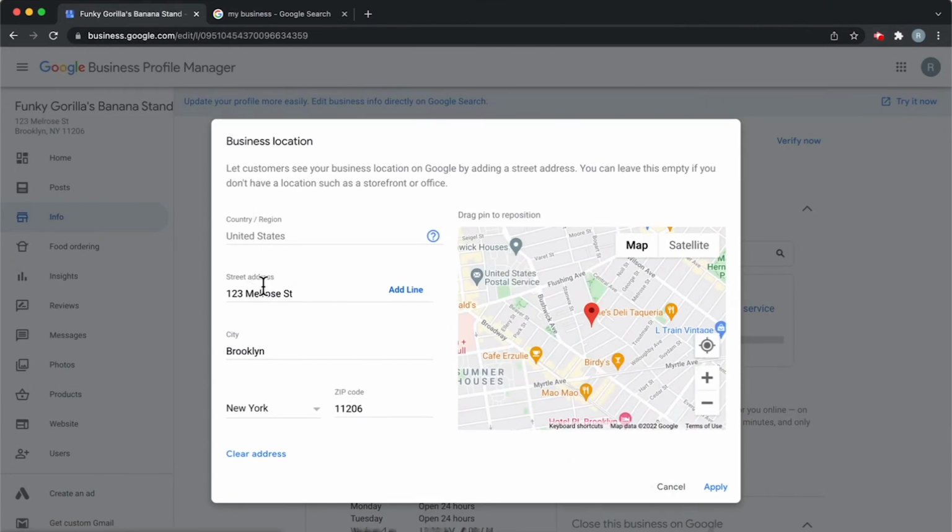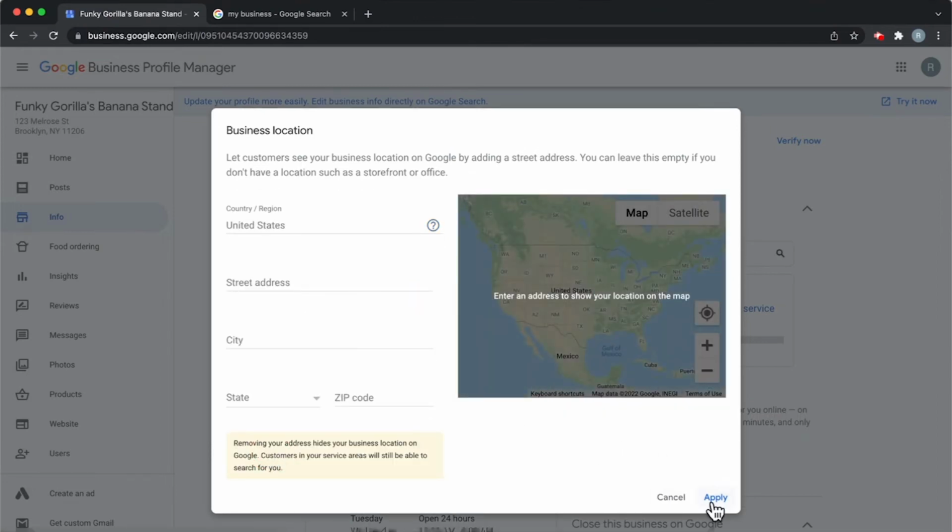And you will see that it'll show you the address. You can, of course, edit it if you'd like. But in our case, we're going to hit this button down here that says clear address. And why are we doing that? We're going to hit clear address. Okay, now here's a good explanation right here. Removing your address hides your business location on Google. Customers in your service areas will still be able to search for you.